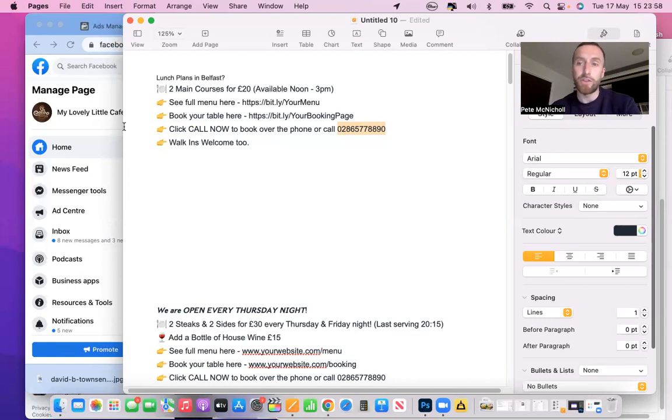Now, as you see, I've used emojis here, and I'd also like to bold this text. If we click bold here in the Word document, whenever I copy that over to the Facebook Adverts platform, it's not going to carry that formatting over. So what we need to do is change these letters into symbols that look like bolded text. And that's really easy to do.